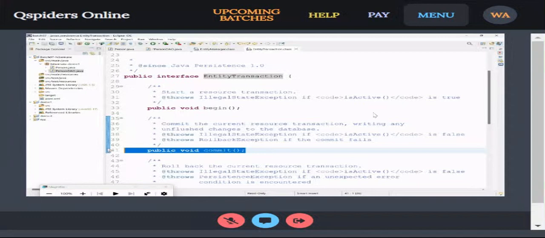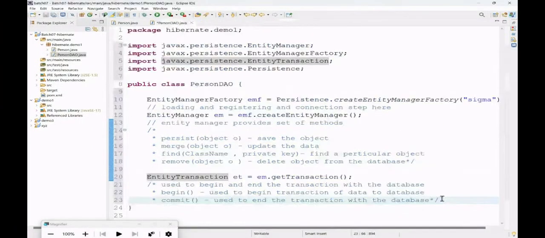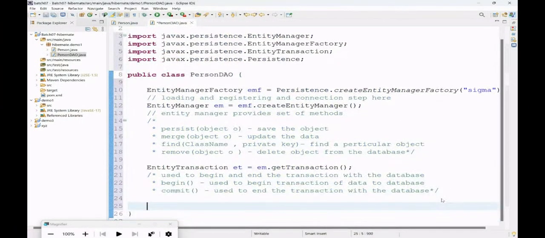So this is how you usually create an object of person. Fine. So we have everything we need in order to interact with the database. Now let us create an object of person.